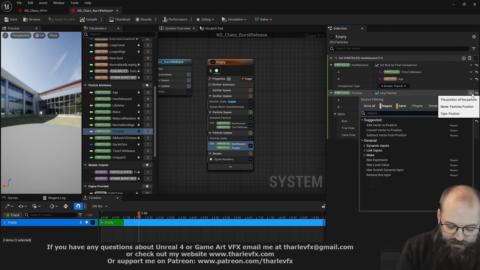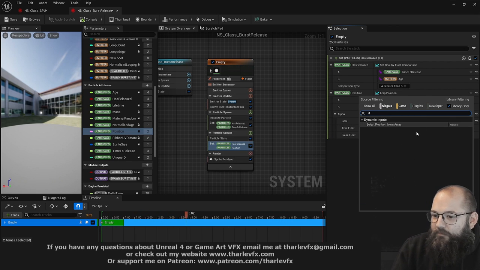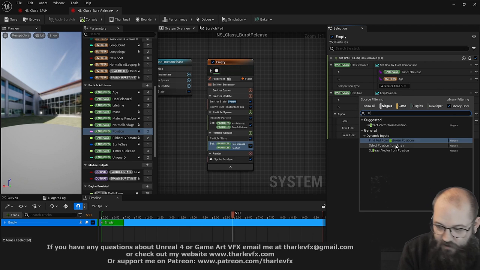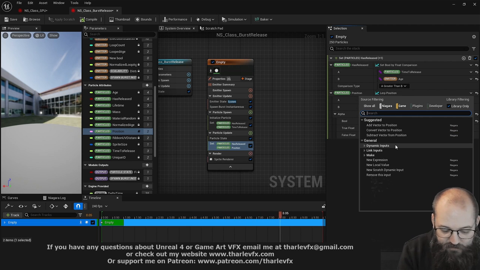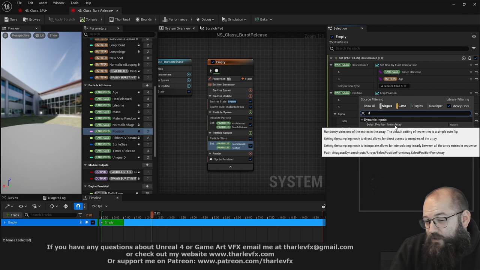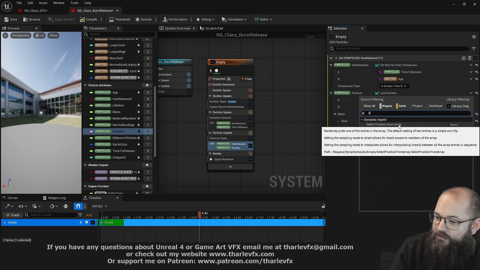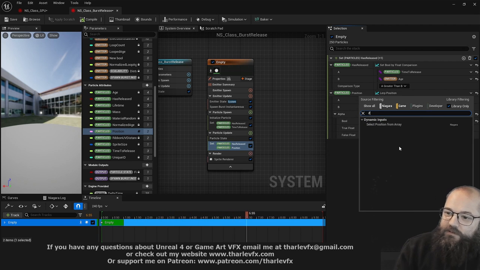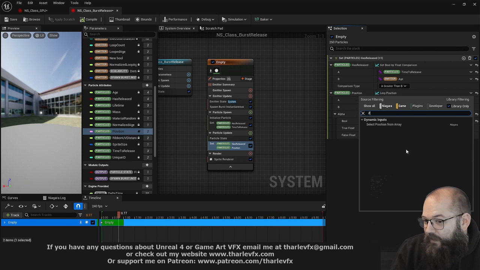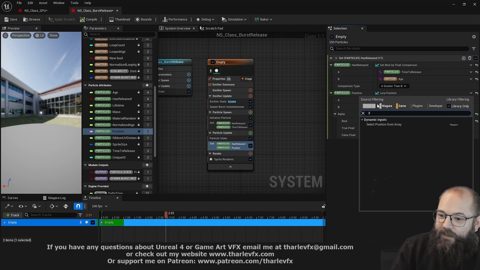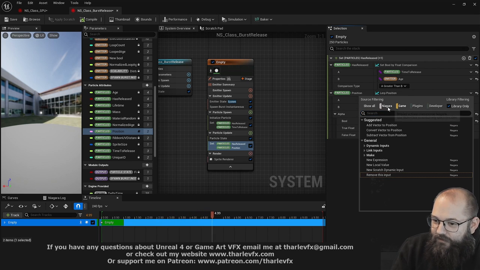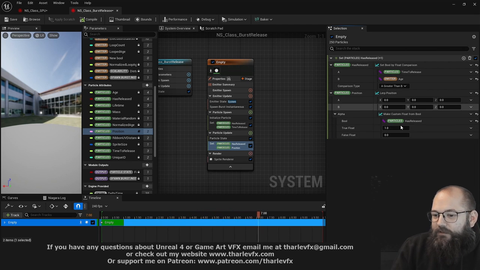Unfortunately, there isn't an if or a branch or anything like that, so we have to use this lerp control. You could use select position from array. I did try this. I don't think it's possible to use dynamic inputs as the positions in the array, or at least I couldn't get it to work. So we're not using that, because I didn't think it worked. Instead, we're going to use this lerp.